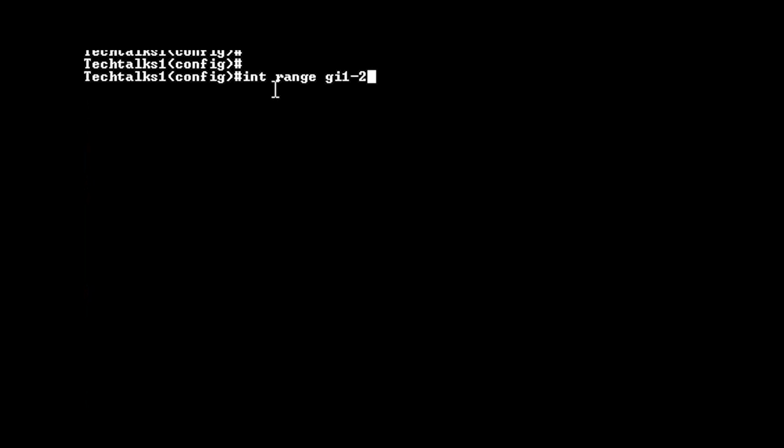Enter global configuration mode with the command conf t. On this switch, I'll show you the option to configure a range of ports all at the same time. To do this, enter int range gi1-2, which is the short form of the command interface gigabit ethernet 1 through 2. This puts you in the interface mode for the entire range of ports. So in this case, the commands will apply to those two ports at the same time.